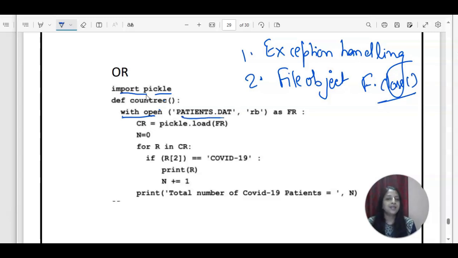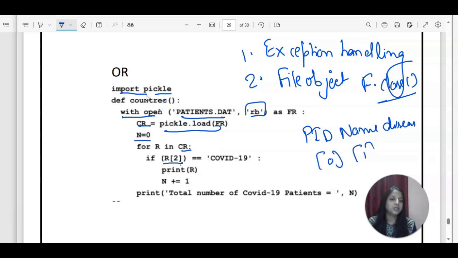So with open, and the name of the file is already given in the question, that is patients.dat, and you have to open it in read mode because you are just checking the data, loading the content into the CR variable of the object. Then we have to count the number of patients whose disease is COVID-19. So R in CR. So R is what? Patient ID, name and disease, those were the three fields, right? So patient ID is at 0 position, name at 1 and disease at 2. So you have to check for 2 only. They are asking you to check all the patients suffering with COVID-19, so R[2] is equal to COVID-19. In that case you will display the record.